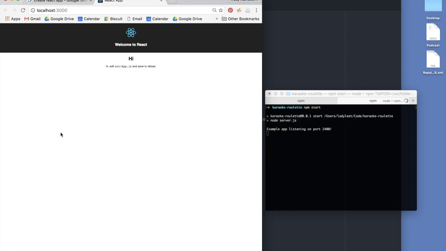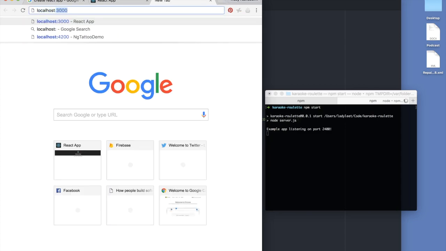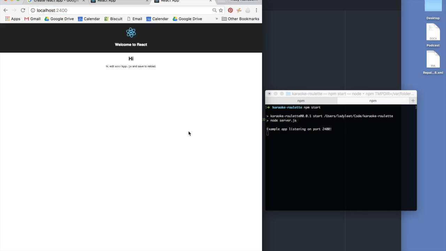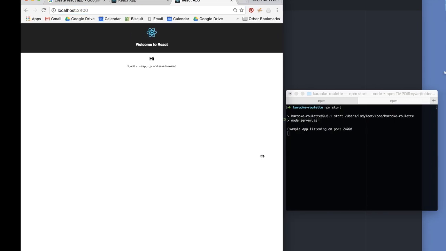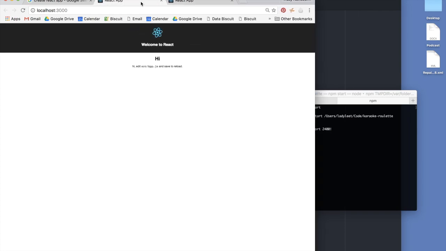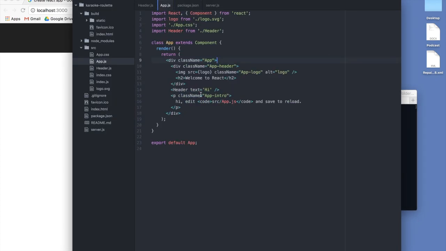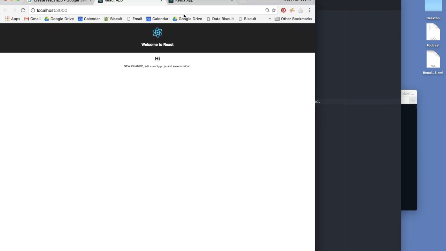So this is our Webpack server that's running our development build, and then this should be our production build over here. It's the same file, but what you'll notice is in our development server, we're going to say new change, and that one's going to update, but this one never did update because this one is the built static file.